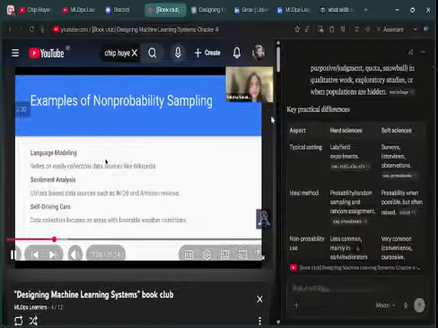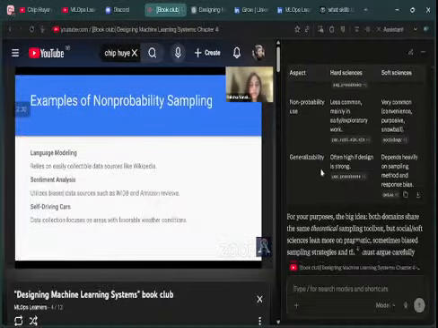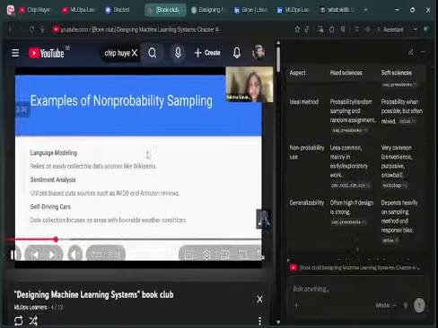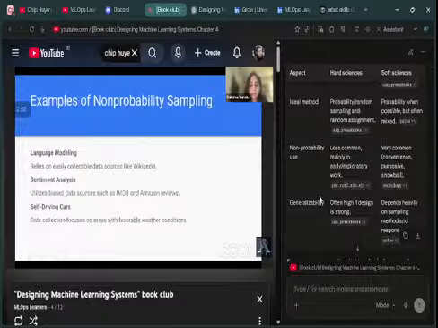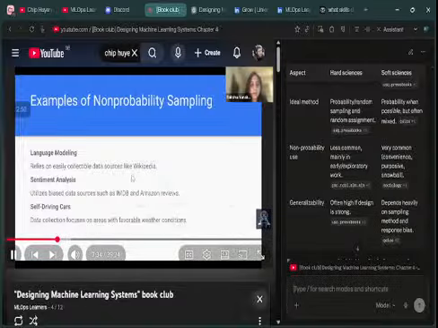There are many examples mentioned for non-probability sampling, especially for language modeling. The data is available, like Wikipedia and Reddit, so you can collect the data and start using it for your use case. There is the sentiment analysis use case where you can get data conveniently, like IMDb and Amazon reviews. You can get reviews from people who have given reviews. It might be biased, but you will get some data.